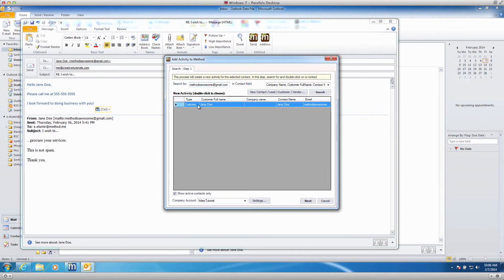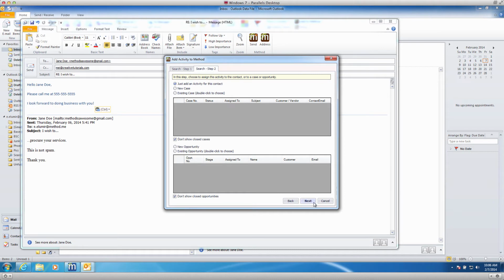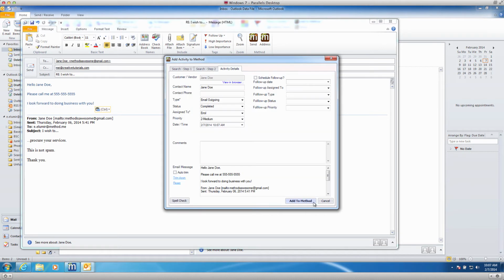The difference is Jane Doe is now in our Method database, so she shows up here. I will double click her name and it advances to the next step. And I just want to add an activity, so I'll hit next. And once again, I must fill in details for the activity.